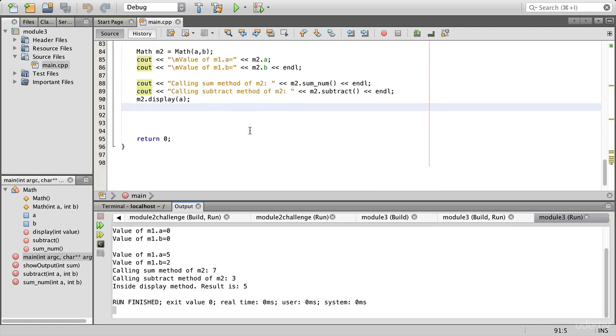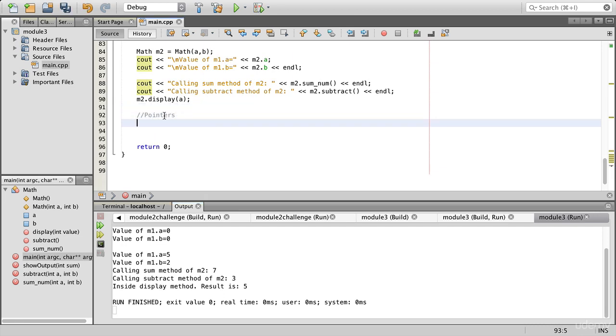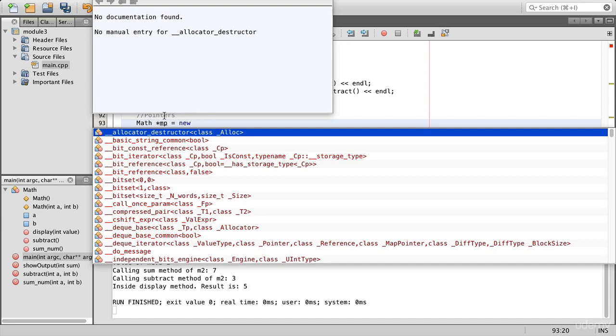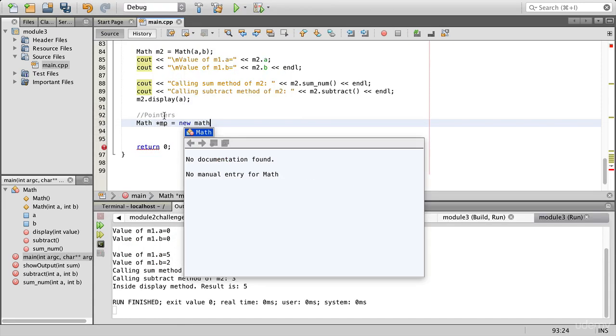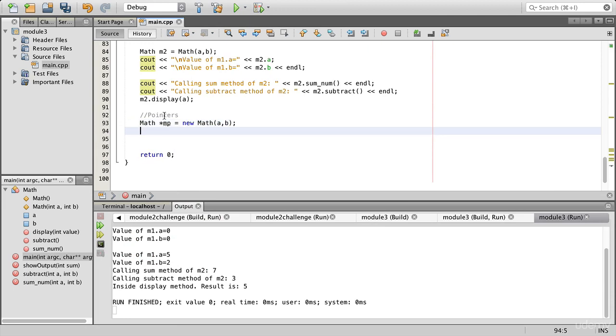So we're going to see how to create our class instances using pointers, and I'm just going to put a comment here. The way we're going to do this is I'm going to create a new type, and we're going to call this MP, for math pointer. And we're going to designate our pointer with a star. Then we're going to create our object, and it's going to be done a little bit differently. We're going to use the new keyword here, and then call our type and pass in these two variables, A and B. So that creates a new object for us.